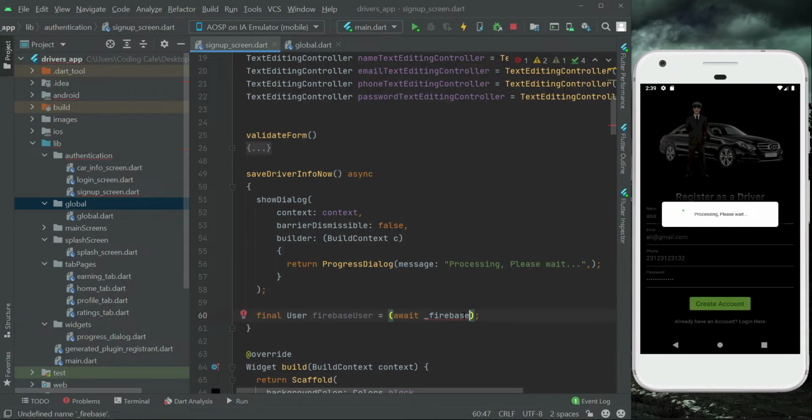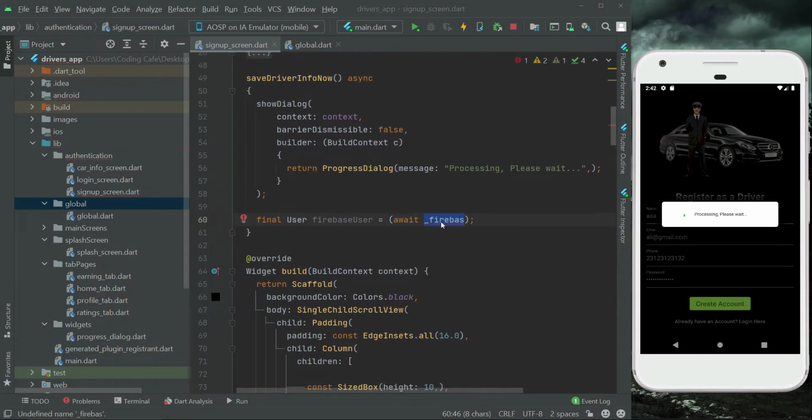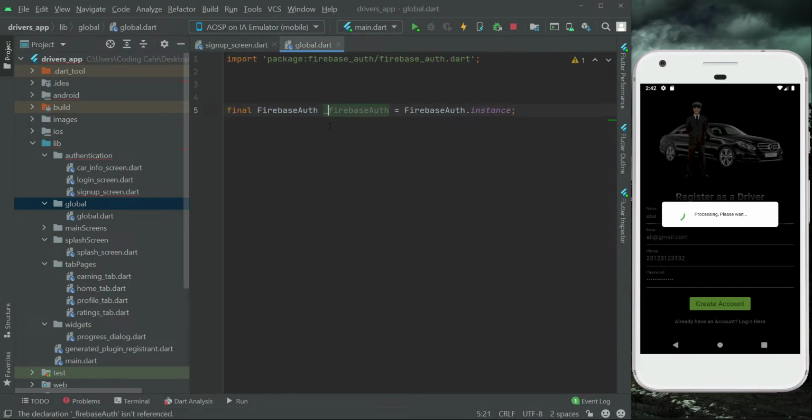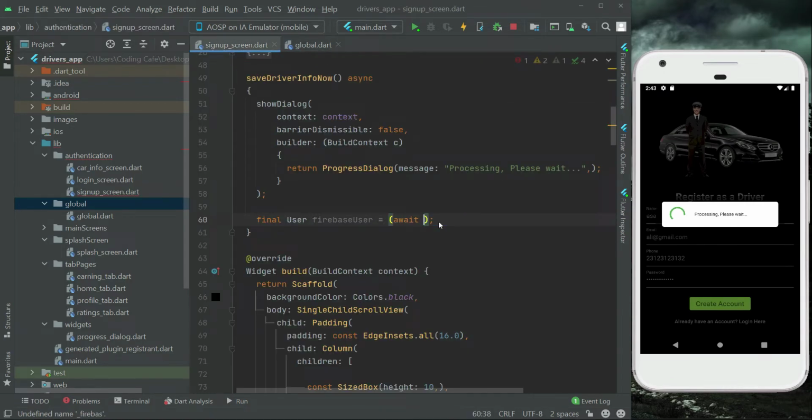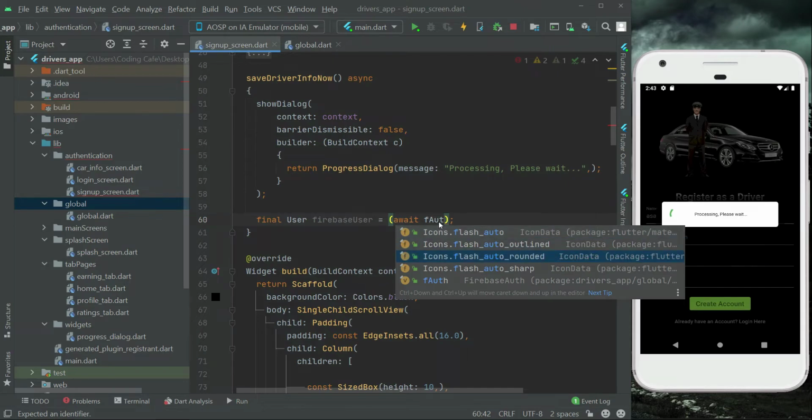If it does not show you a suggestion, it simply means that this is private. If you come here to global.dart, we added this underscore, and this underscore basically makes this Firebase auth private, and private simply means that we cannot access it from any other file. So just remove the underscore from it, and instead of calling it Firebase auth, let's give it the name fAuth, which simply means Firebase auth. And now let's just write here fAuth.